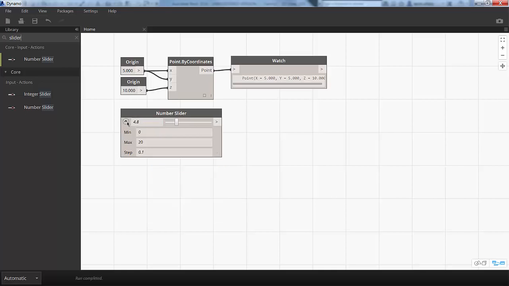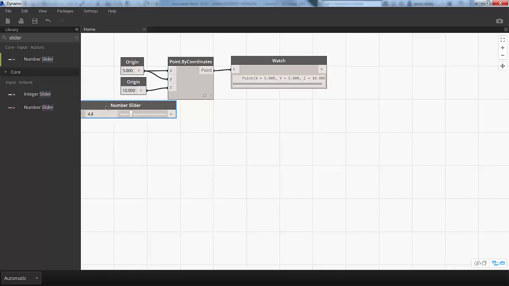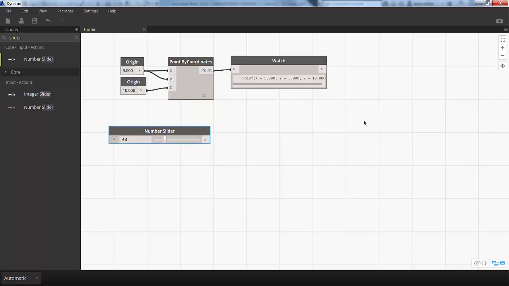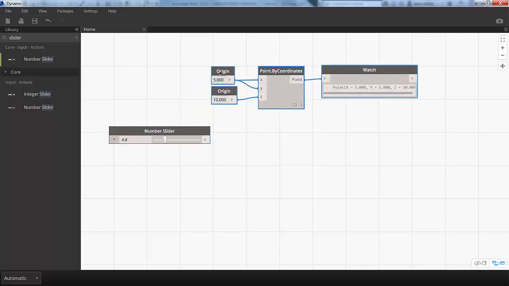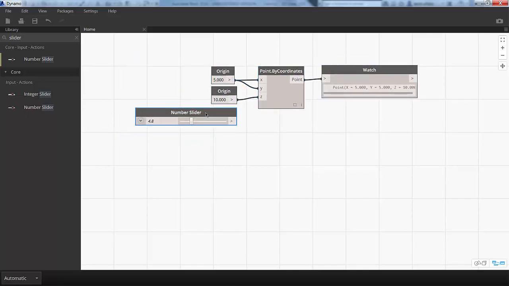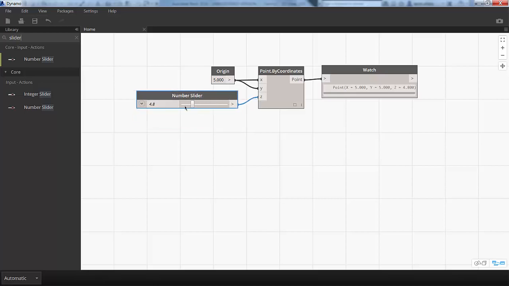Let's use the number slider to define our Z coordinate and delete the integer slider by selecting it and hitting the delete key. Connect the number slider to the Z input on the point by coordinates node to replace the existing connection. As we begin to make changes to the slider, notice how the watch node dynamically updates.